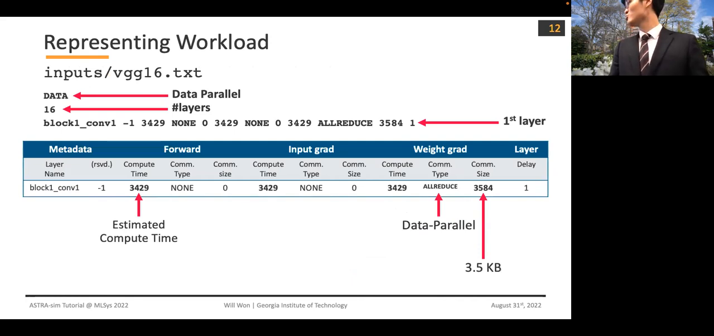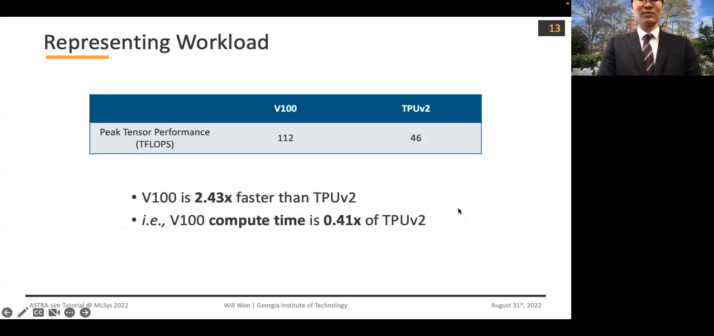The computation time we just estimated is about 3,400. And because this is pure data parallel, we don't have any communication for forward and input gradient passes. But for the weight gradient pass, we have all-reduce communication, and the size is about 3.5 kilobytes. The compute number here, this 3,400 nanoseconds, is estimated using the numbers of TPU version 2.